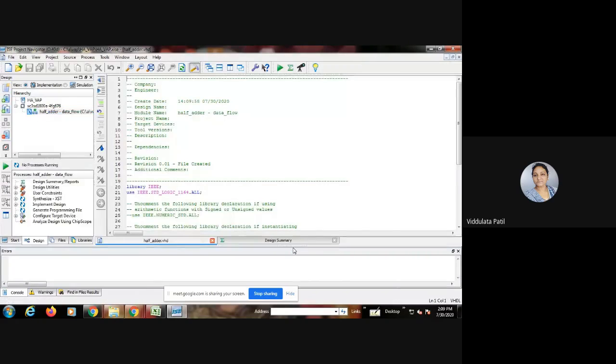Okay, so we have clicked on finish, and then what you will find is that the program for this half adder will be generated. Okay, so here whatever is the creation date that is displayed, then design name, module name, all these will be present here. Now here you can see that by default the library IEEE is added to this program, as well as the package IEEE dot std underscore logic underscore 1164 dot all, that is also added by default.